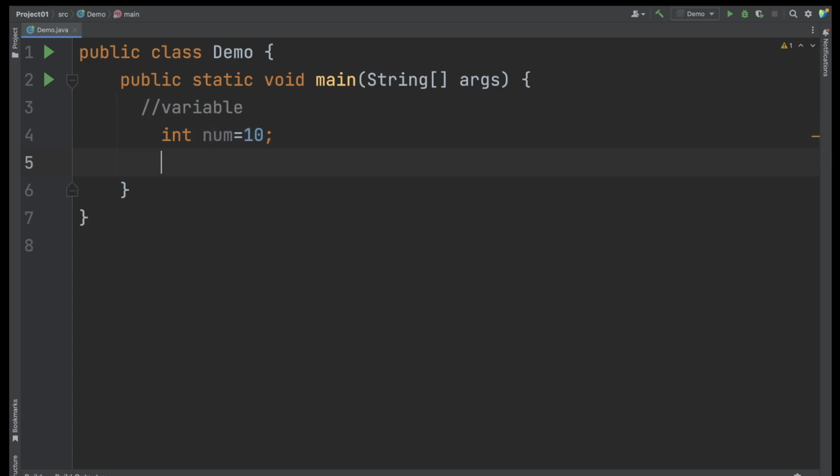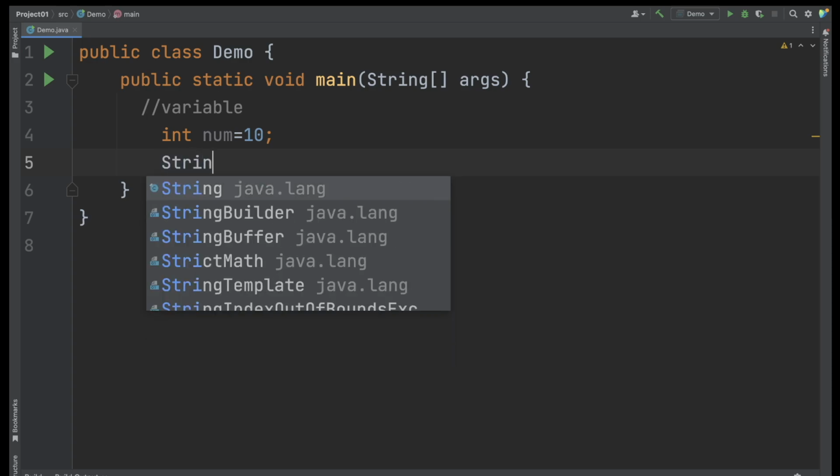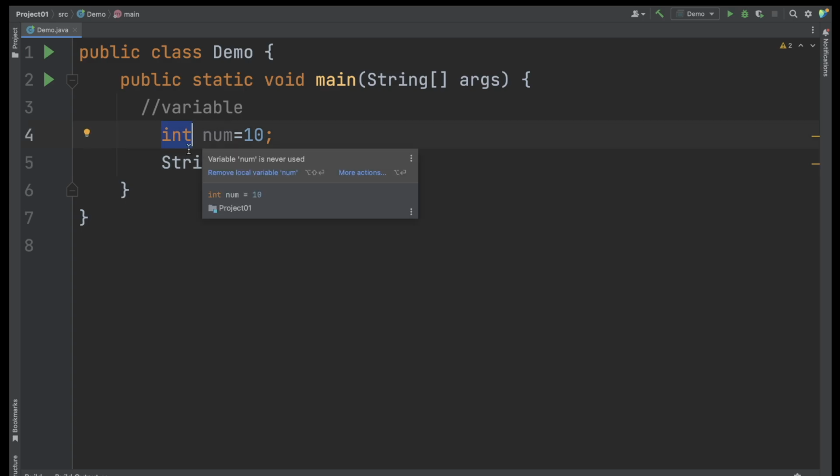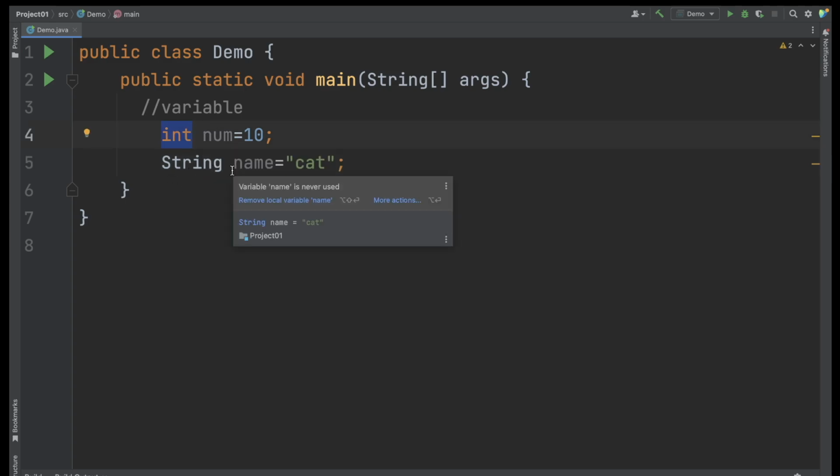Now let's suppose I want to store the name of an animal. I can write here String name is equal to, and I can just write cat. So this way you can assign a value to the variable. Here this is a variable name, this is a value, and this is a type, which type of variable you are creating. So this is of type string, this is of type integer. This way we can create variables.